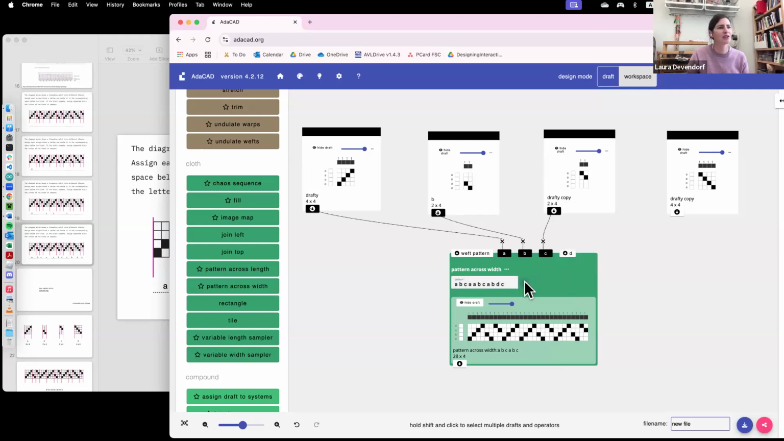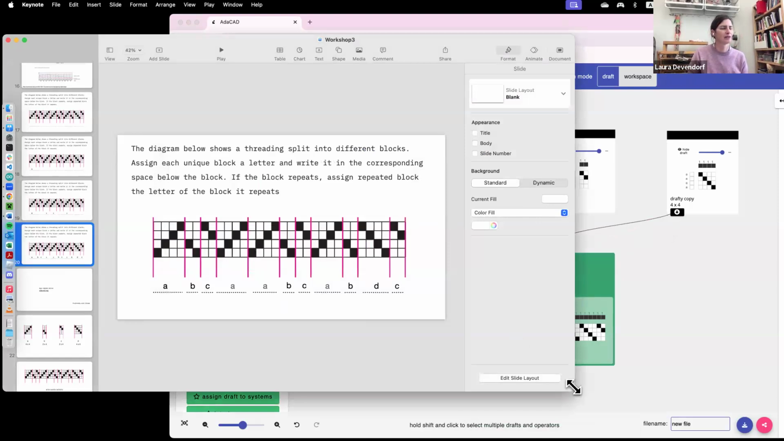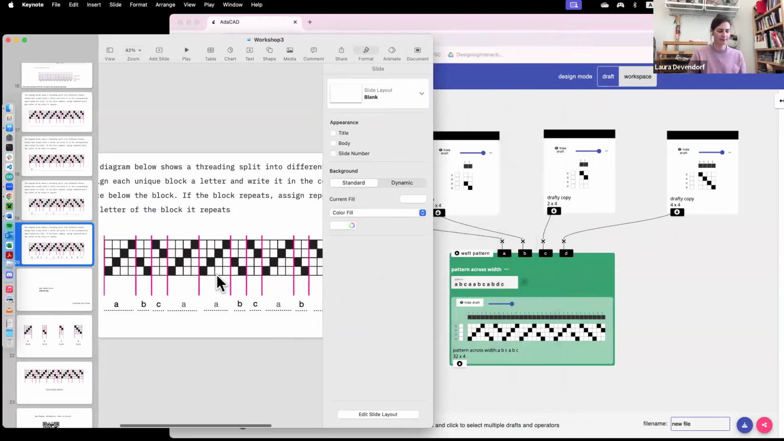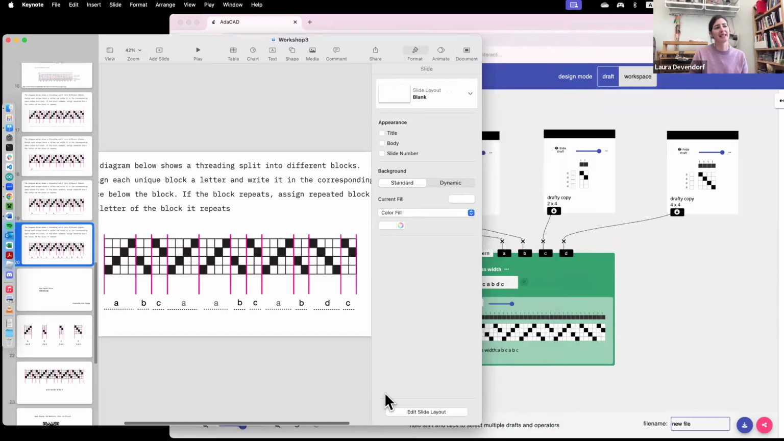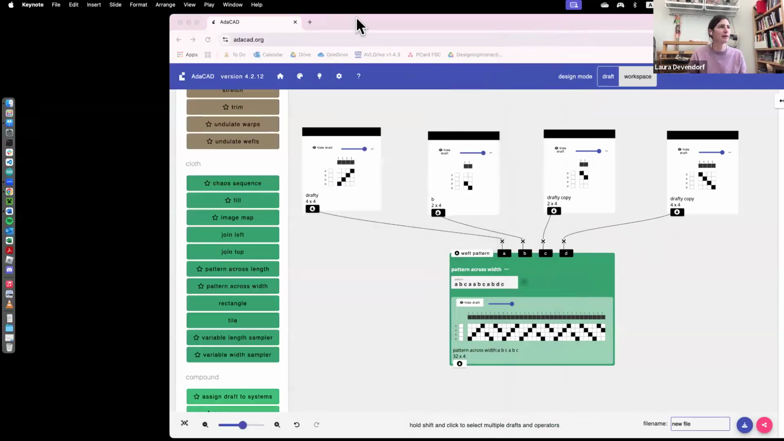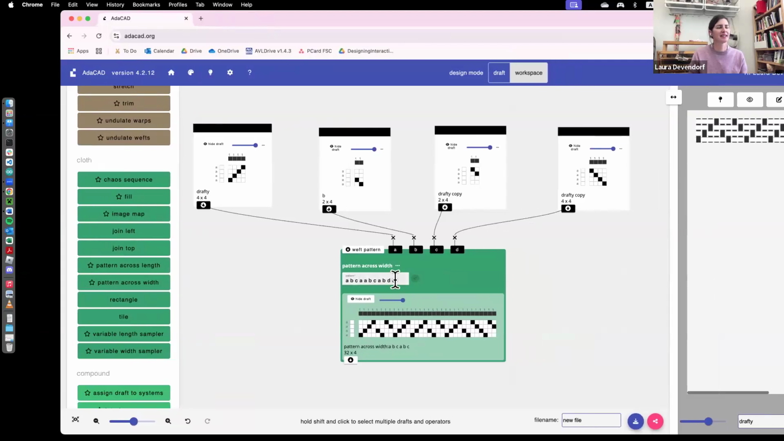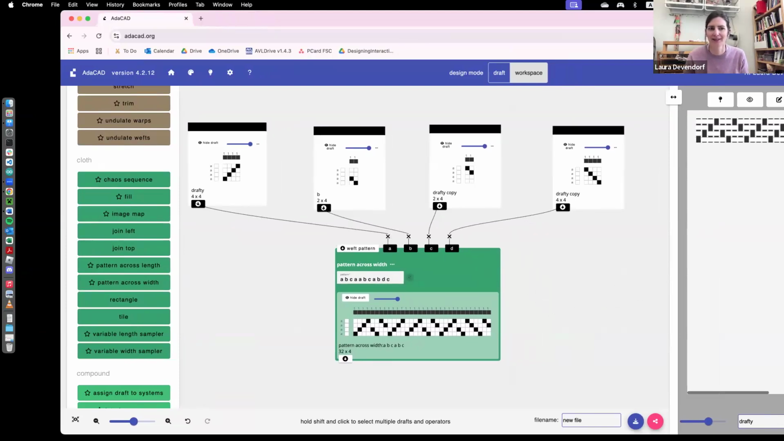We hit this regenerate tool, and now you'll see that we have a D, right? We didn't have a D before. So I can add in our last draft to D. And you should notice that this looks identical to the draft that we derived in the beginning. So that is your next task. Go ahead and add pattern across width, add the same letter sequence that you see here, and connect your drafts. Okay, so we'll give everyone a minute or two to do that. Give us a thumbs up in the chat when you are done.